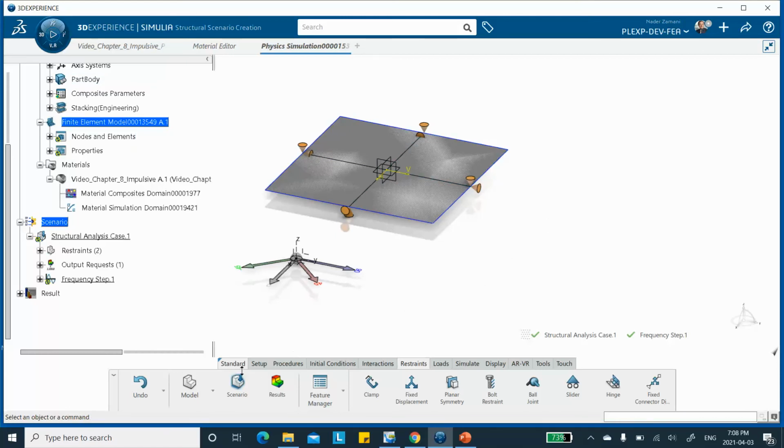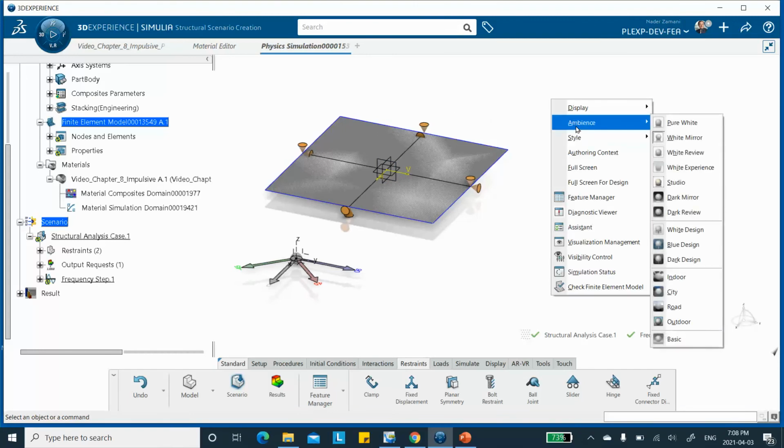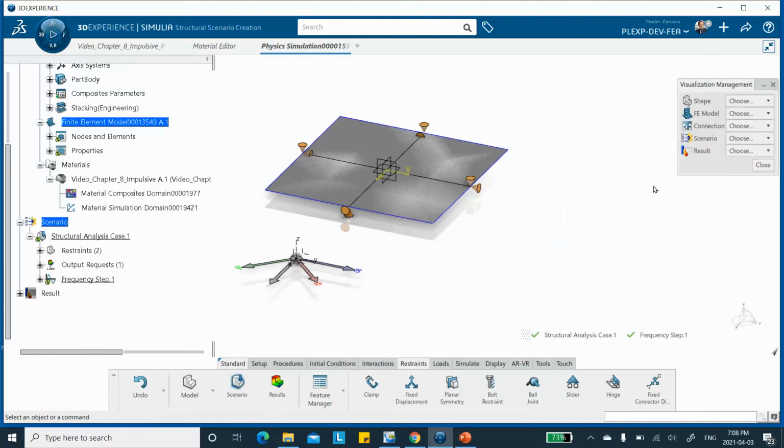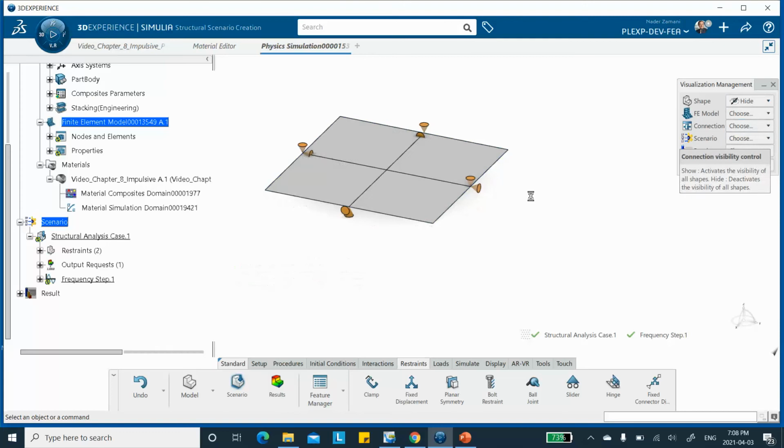So let me go and create my group, a manual group. Here's what I mean by that. First of all, let me clean this up. So right click, mesh visualization management. Don't show me the part. It cleans it up a little bit. You just leave it there.